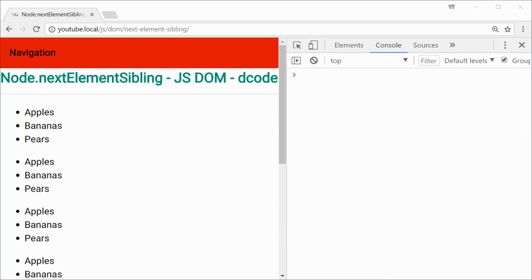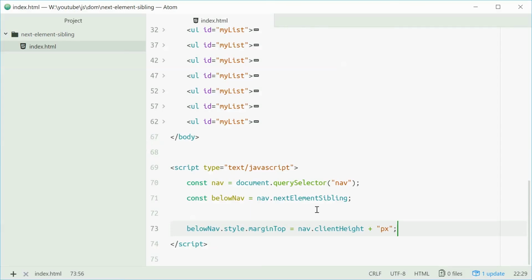And that is how you can use the amazing nextElementSibling read-only property in the JavaScript document object model.